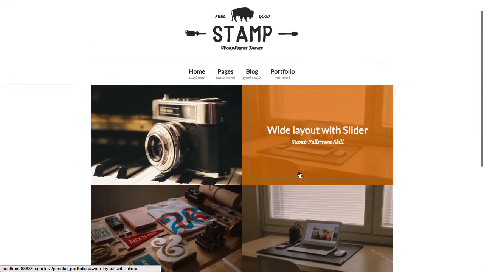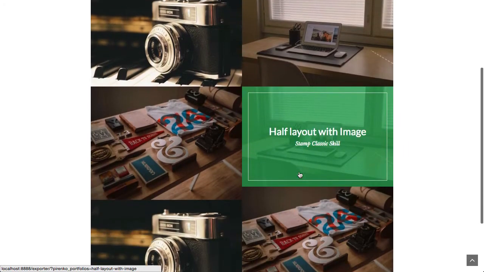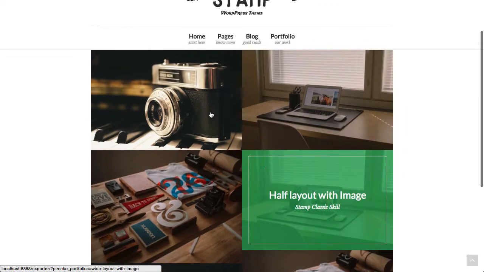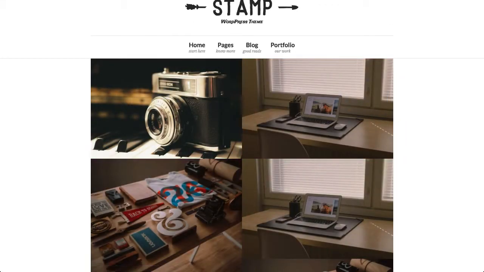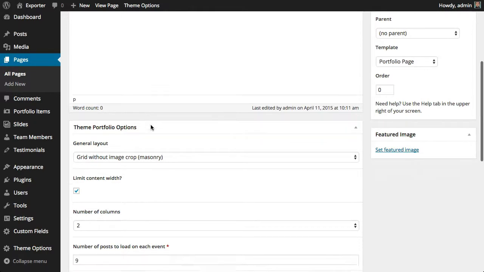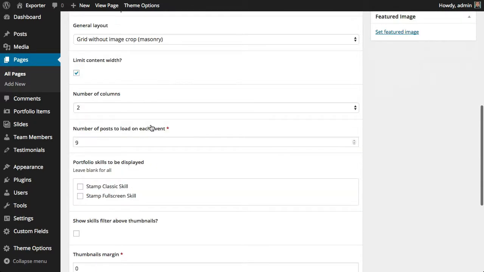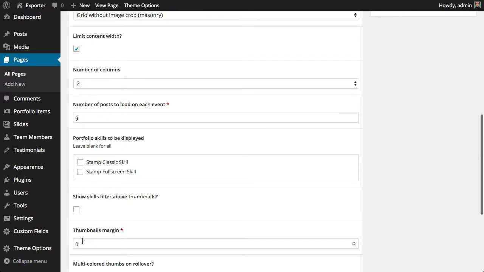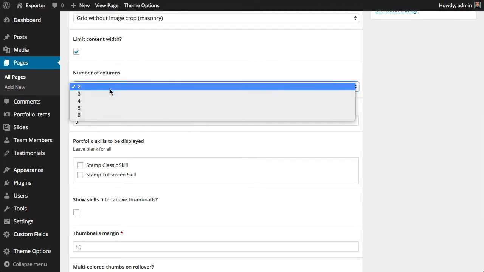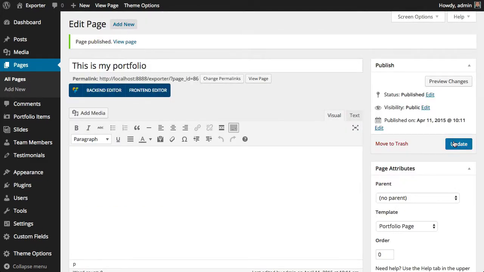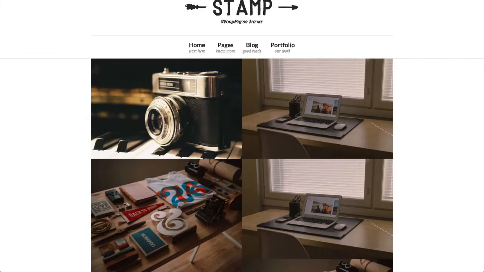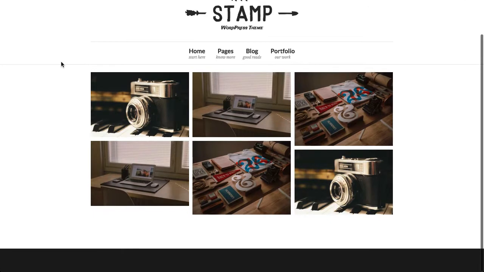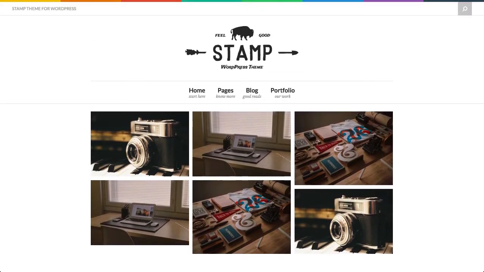So as you can see here, this is a masonry. It's looking a little bit awkward because the images are the same, but let's give it some spacing here. There's the thumbnails margin. Let's give some space to let things breathe a little bit, and let's increase the number of columns, and let's update again so that we can see the masonry page in action. Okay. So this is a masonry page with the default options.